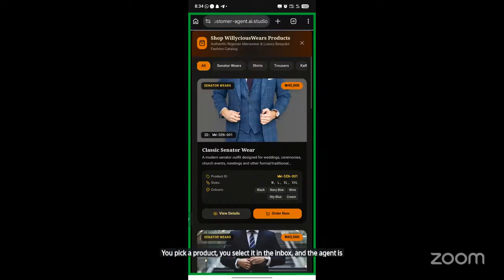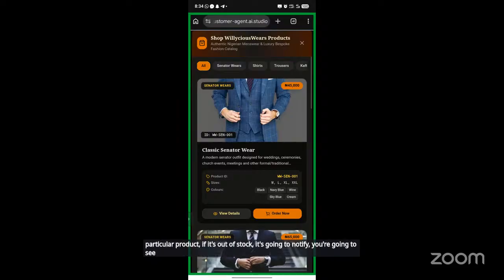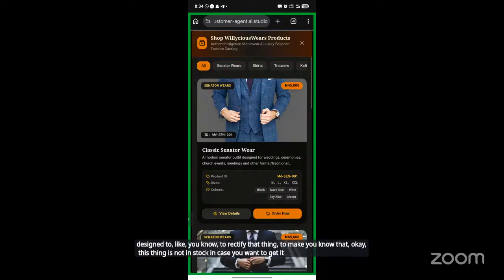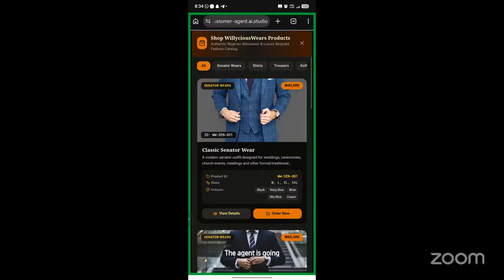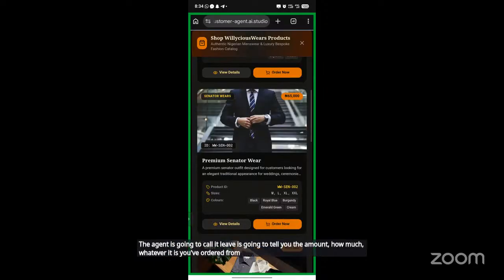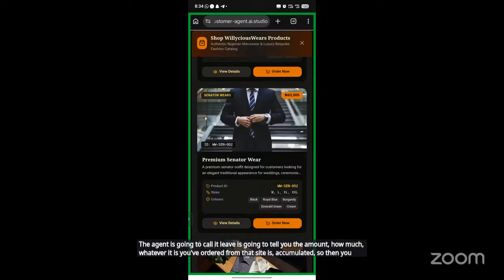Checking inventory is to check the availability. Most times, if you notice in some sites where you order stuff from, if you want to pick a particular product and it's out of stock, it's going to notify you. You're going to see where they write it down, they're out of stock. So we created an agent that is designed to rectify that, to make you know that this thing is not in stock in case you want to get it. We have the agent collect delivery. That's when you place your order. The agent is going to collect the delivery details and tell you the amount that whatever you've ordered from that site accumulates to. Then you confirm your order. It's going to ask you to confirm the order.